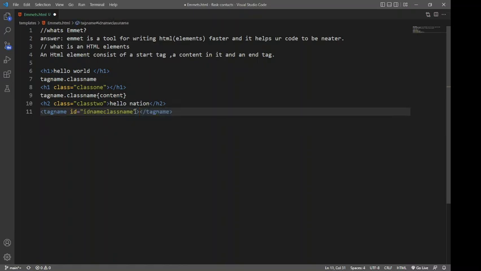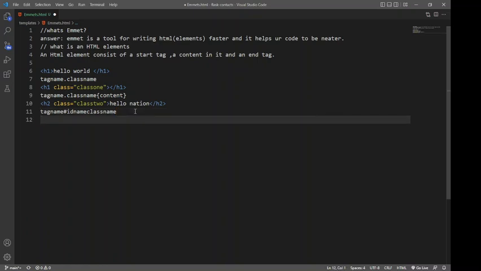Let's get to see how it works. Sorry about that. I will create, let's say, h2 with an id of Kingsley. Then a class name. Let's do this first. So this is working. I have an h2 that has an id of Kingsley.